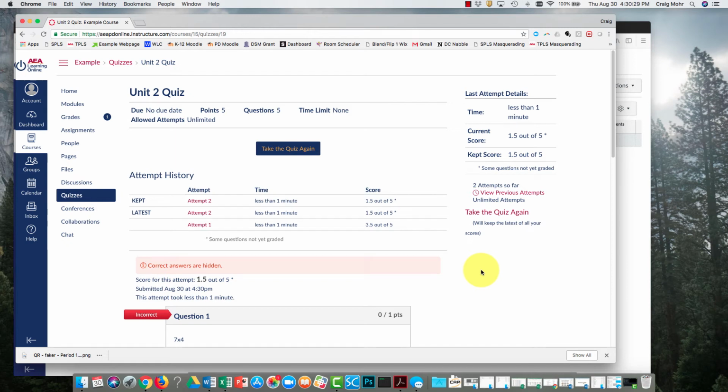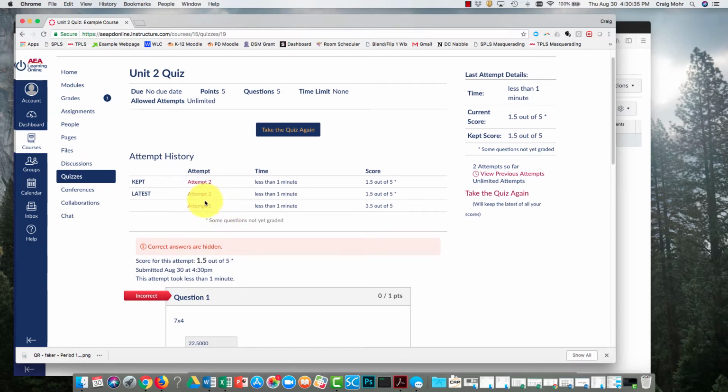Okay, so here we're going to look at the gradebook, and I've got a student view going right now. So this is a quiz I've taken. Here was my first attempt. It says I got a 3.5 out of 5, and my second attempt was a 1.5 out of 5, although maybe not everything's graded yet. So as the student, I see that it's keeping my latest attempt. All right, so that's how I know that it's going to take this.